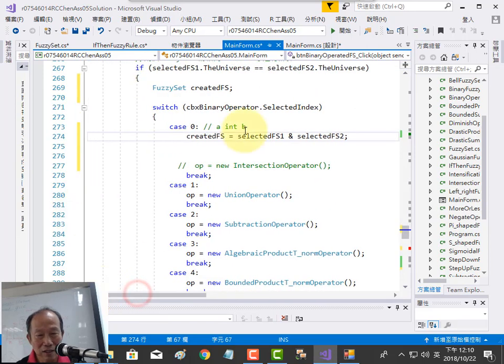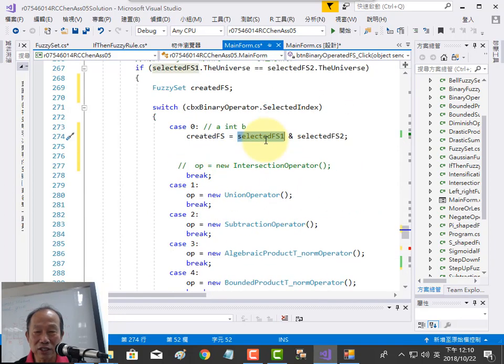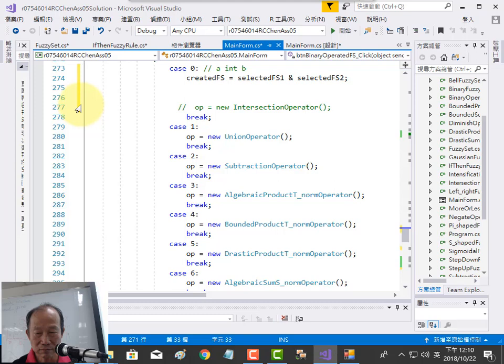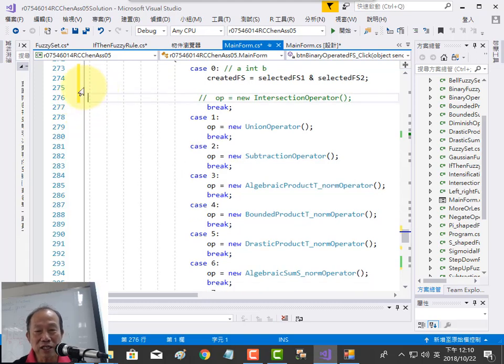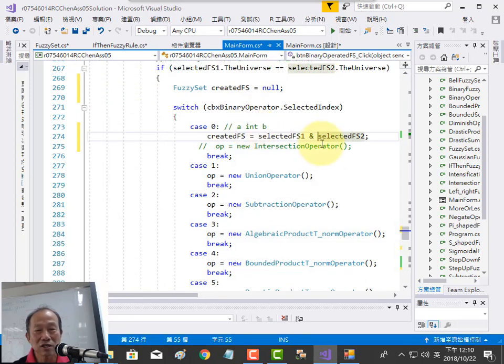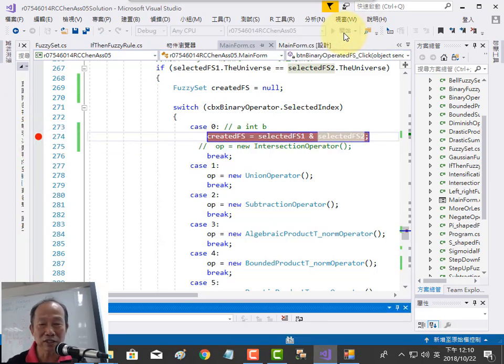Selected fuzzy set 1 and selected fuzzy set 2. Okay, that is the function overloaded. We use this ampersand to represent the intersection binary operator. So see, created fuzzy set equal selected fuzzy set and selected fuzzy set, and that means the intersection. So created fuzzy set is ready there. The catch is that because we did not initialize, I put a non-initialization there. So it turned out that we did not manually invoke any constructor. We simply use this operator to represent this operation for us. So it's the ampersand there.